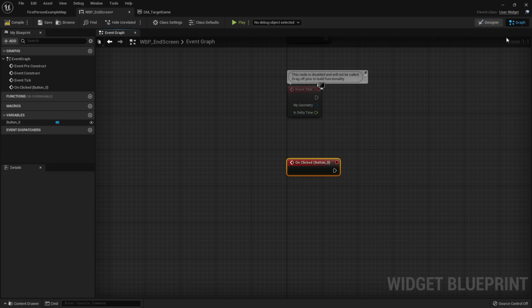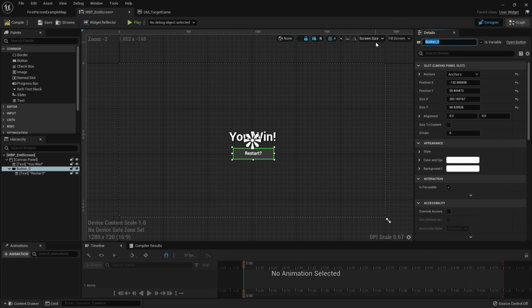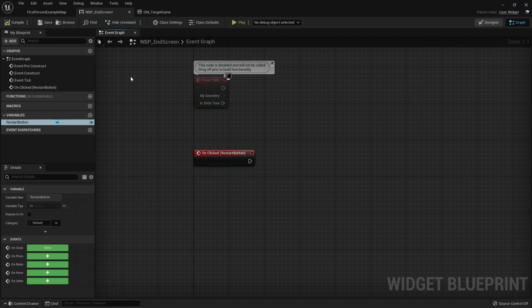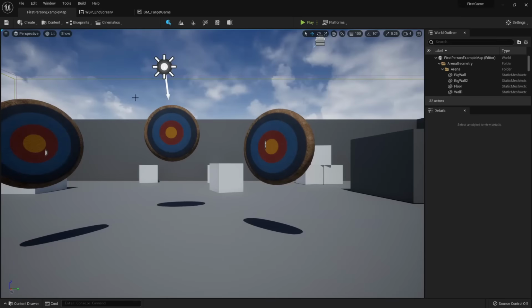Actually, let's rename our button. So let's go back to designer, button, and I'm gonna call this one restart button. Just like this, and let's compile. So going into graph, what do we want to do? We want to restart, and we want to reopen whatever level we are currently on.